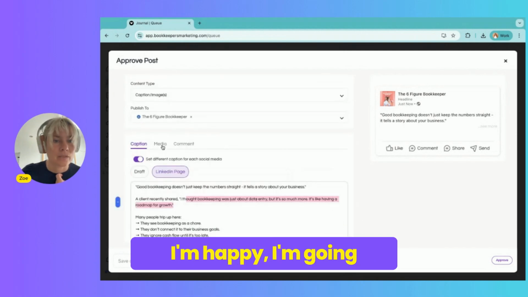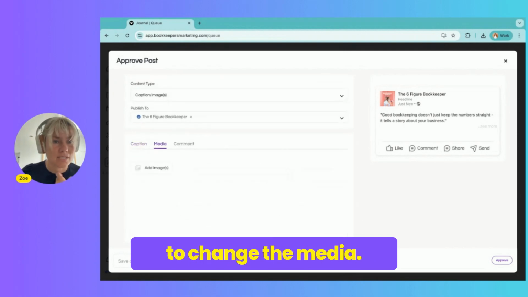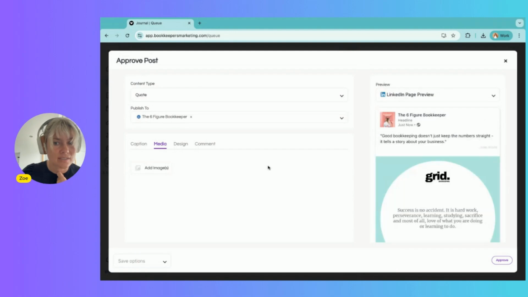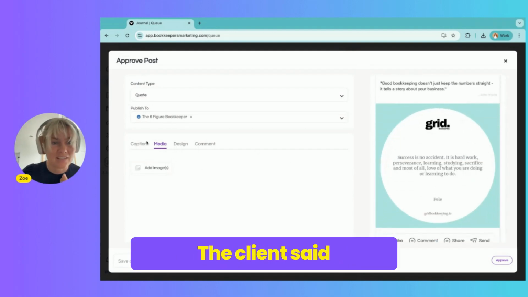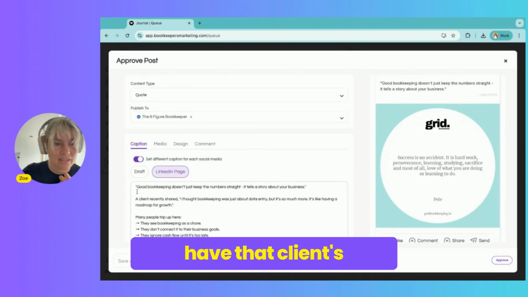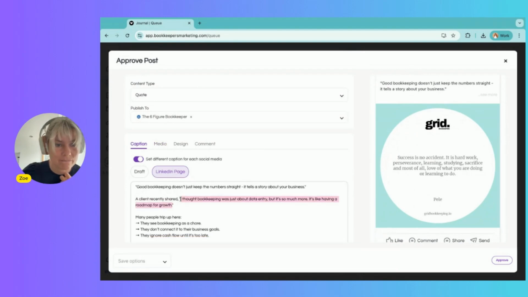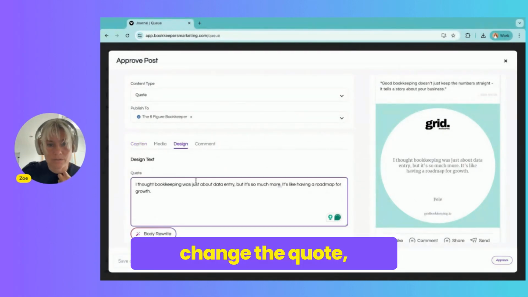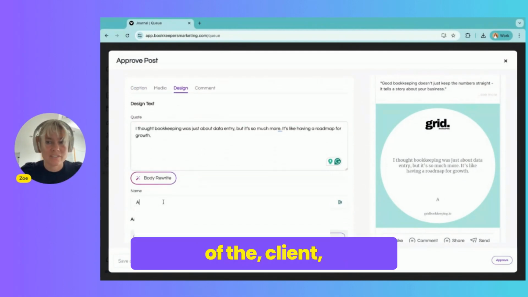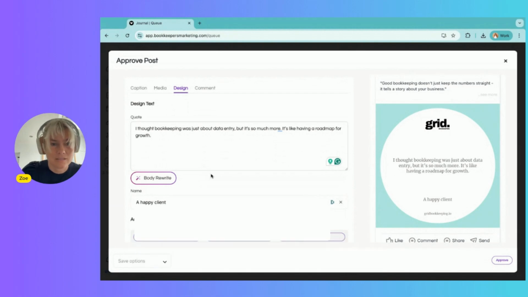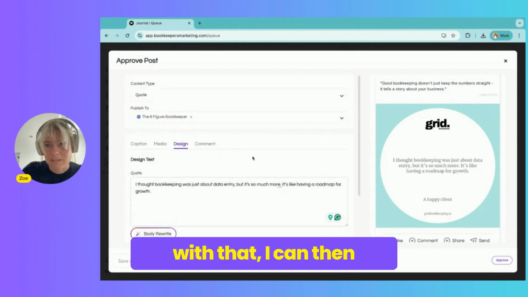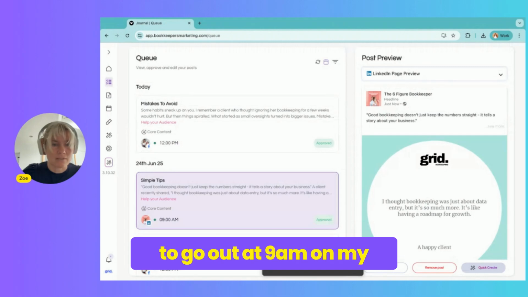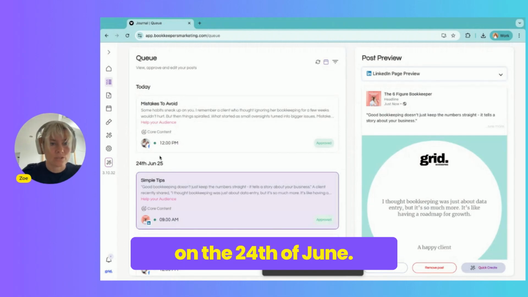But once I'm happy, I'm going to go in and I'm going to change the media. I'm just going to choose one of these. It might be the quote from the client, right? The client said something here. So maybe I want to have that client's quote in there. I'm going to go into the design, change the quote, change the name of the client. And if I'm happy with that, I can then approve it. And that post is ready to go out at 9 a.m. on my LinkedIn business page on the 24th of June.